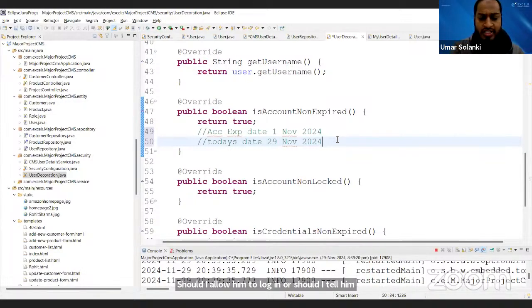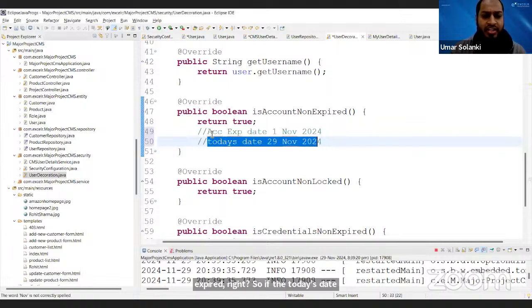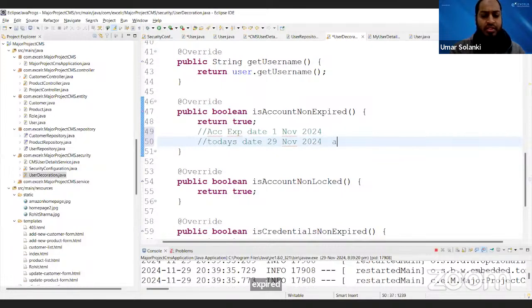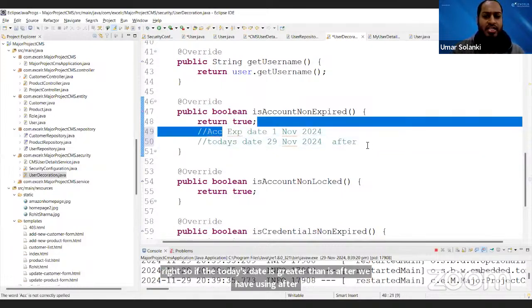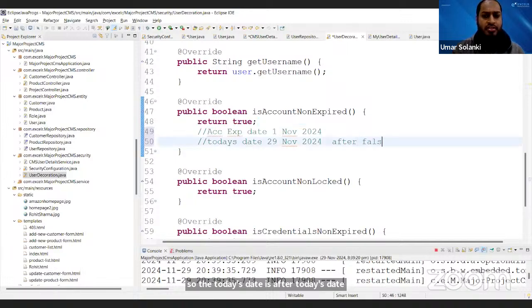Yes, guys, what do you all say? So should I authenticate this user or should I reject the authentication saying that your account has expired? Please renew your account. Expired, right? So if today's date is after, we are using after, the expiry date, it means the account has expired. So return false. Else return true.